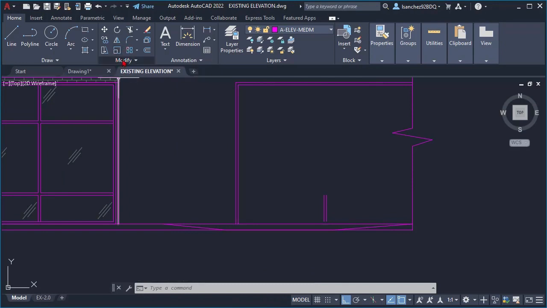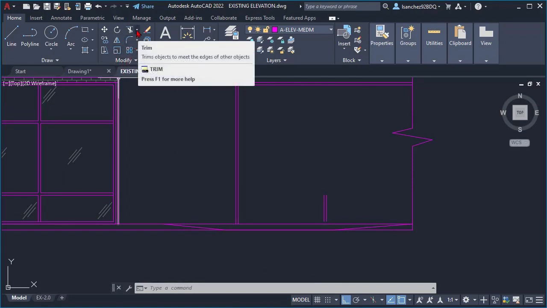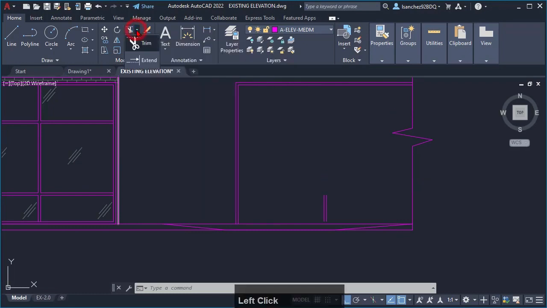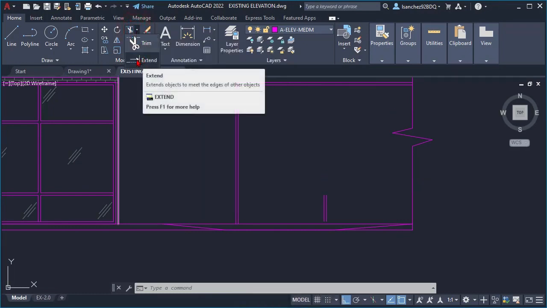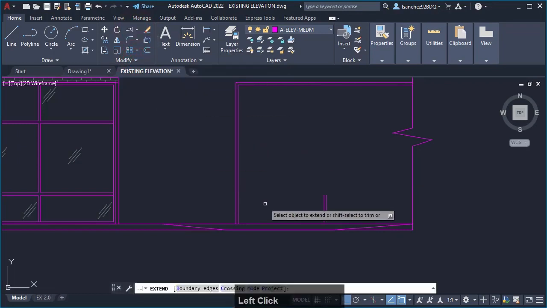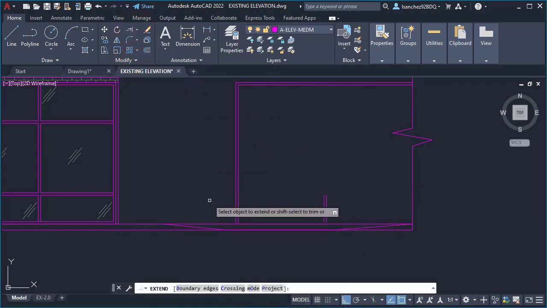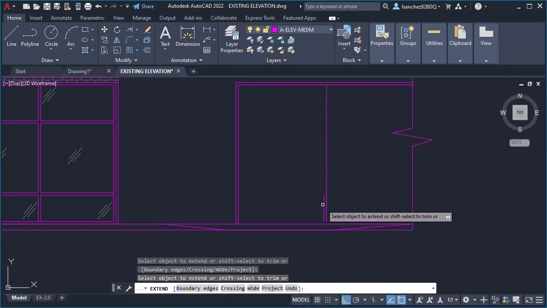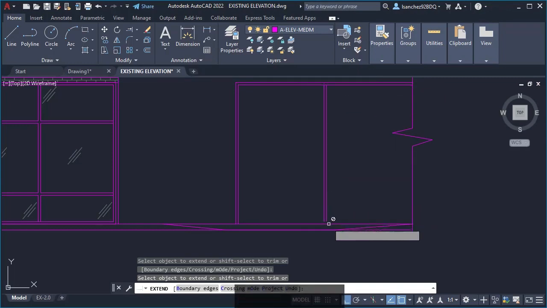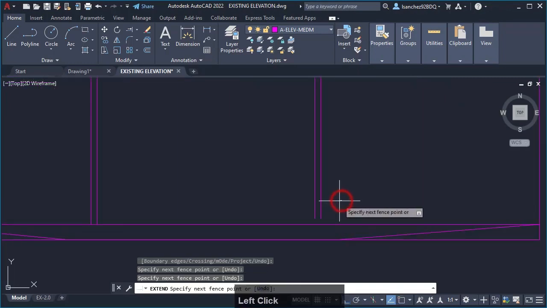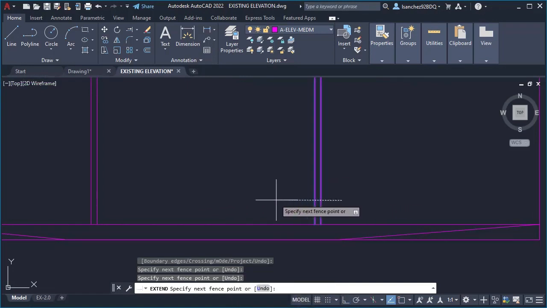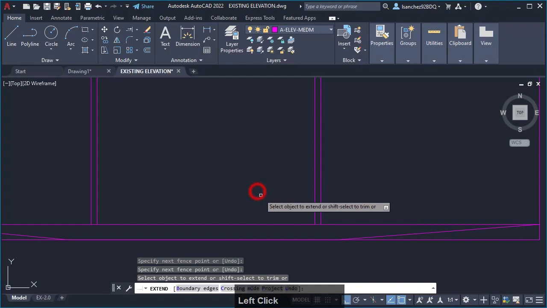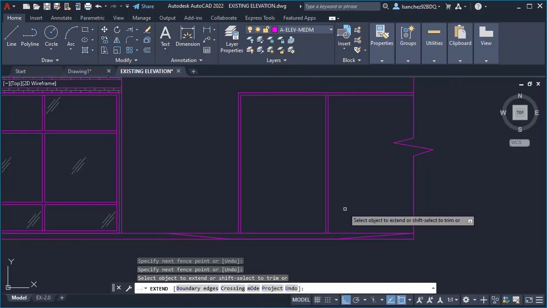Extend is right here on the modify panel again. So if you click here on trim, you will find it hidden over here, extend. So once you click on it, you can read the instructions, select object to extend. So I'll click this object, it will extend all the way to the closest object, and this over here like so. And I can also extend 2 of the same objects at the same time, like so. Click and finally hit escape.